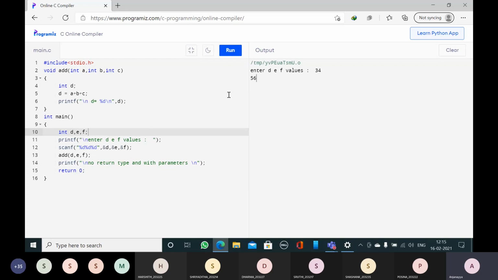Now when I run it: 34, 56, 32. D value is 122. No return type and with parameters. So here, how many parameters are there? We have to pass that many values to this function.